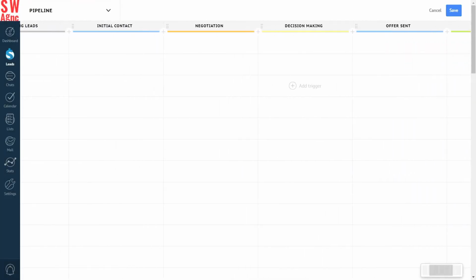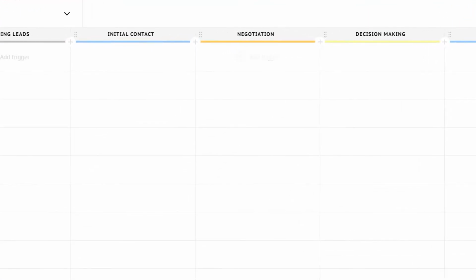Creating a new stage. Apart from these 2 stages, you can build a sales pipeline that fits your needs absolutely any way you want. You can add new stages by pressing the plus button in the desired location within the pipeline. In our case here, let's slap another qualifying stage in and name it Interested.